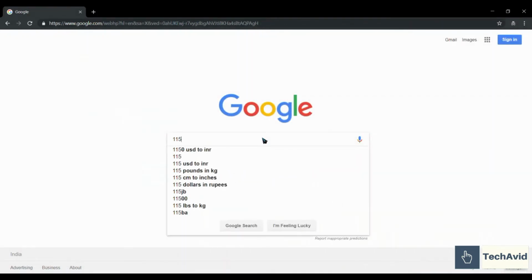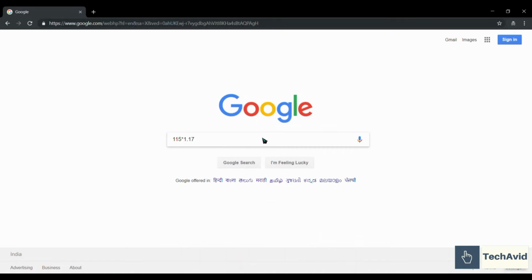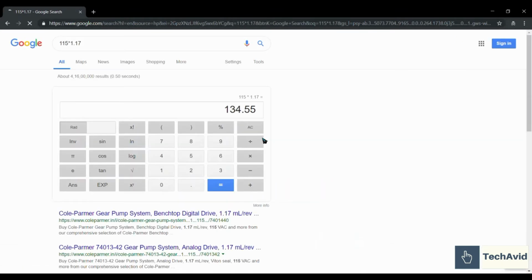The next time you need to do a quick calculation, instead of bringing up the calculator, you can just type your expression into Google. Let's check it.